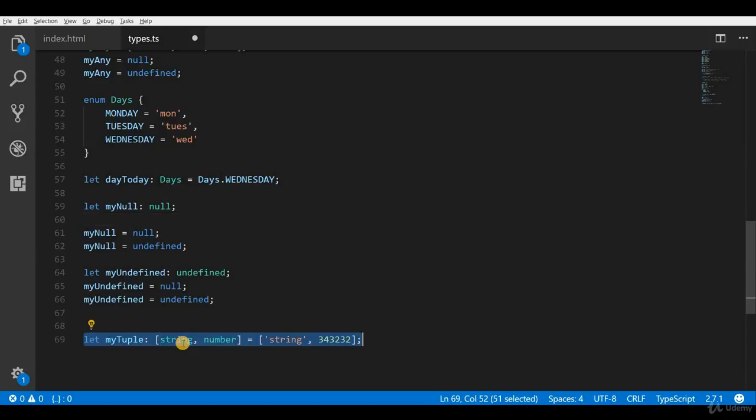We also saw tuples that aren't really used much in TypeScript and Angular. So that was all regarding this particular basic types section.